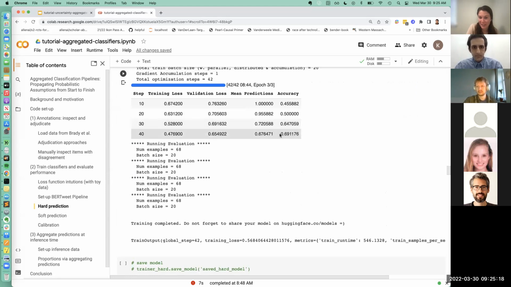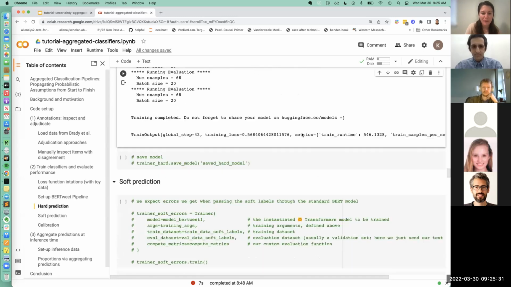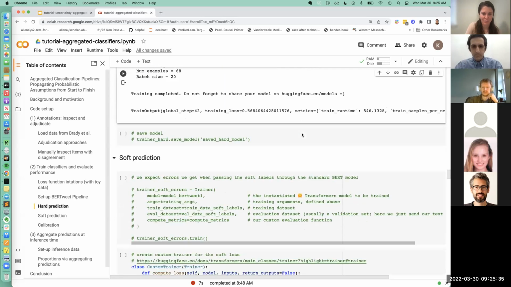We're still not getting great accuracy on the validation set. It's around 70%. Again, more data and probably better hyperparameter tuning could help here in getting this accuracy up. But for now, we're just going to leave this as it is.